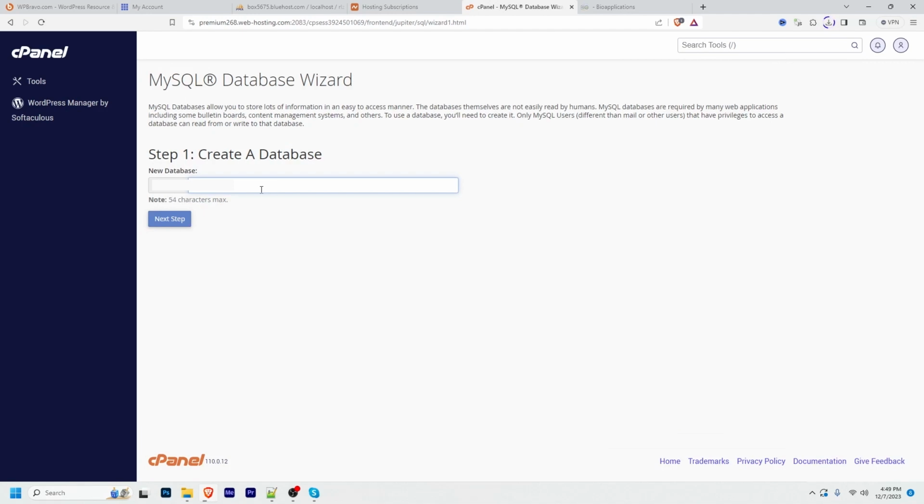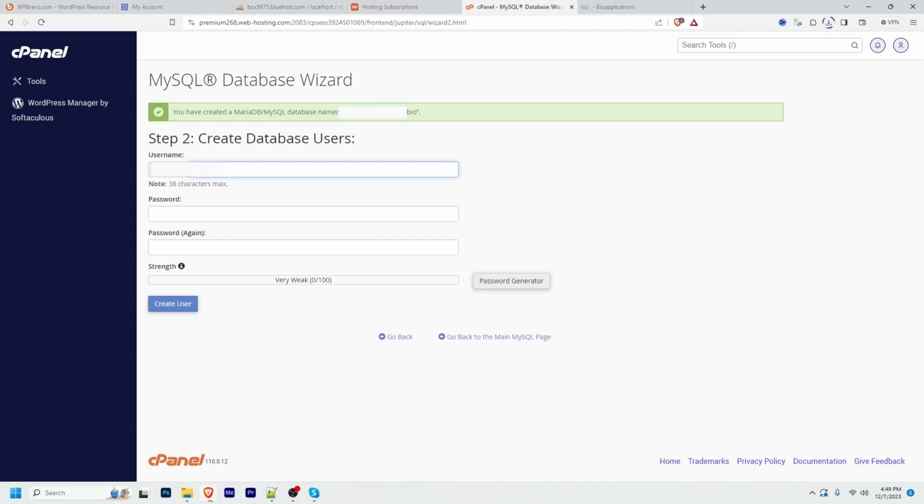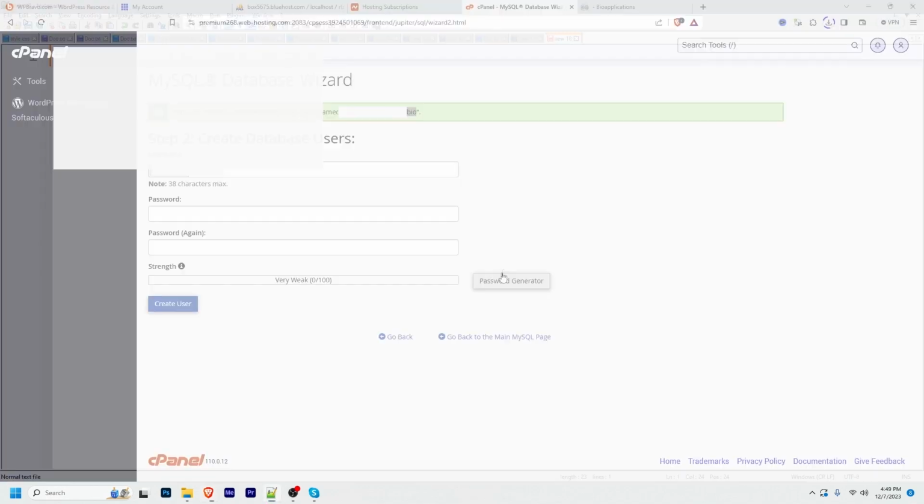Always try to give a strong database name so that hackers can't guess it. I'll click to next step. My database name is created. I'll keep this record in a separate file.